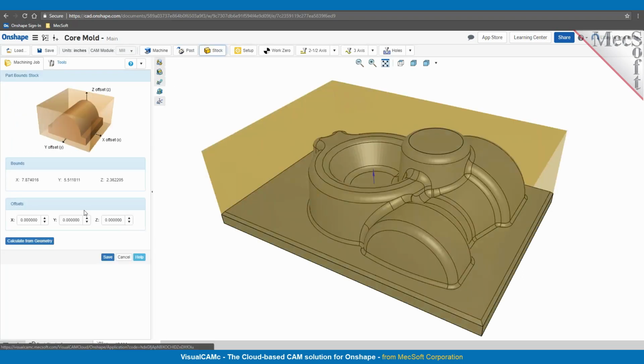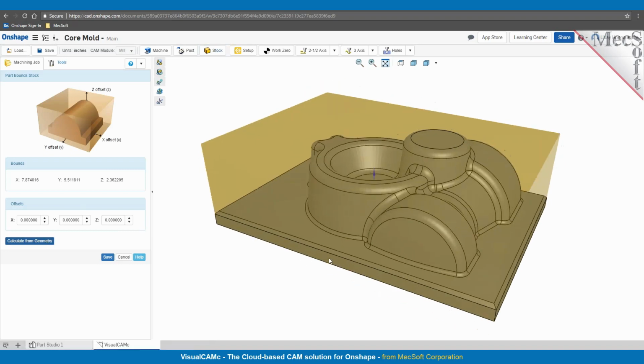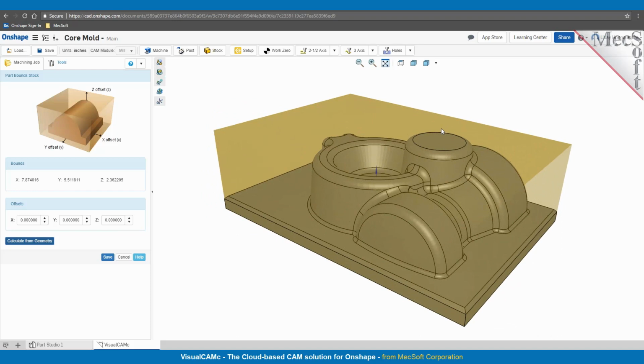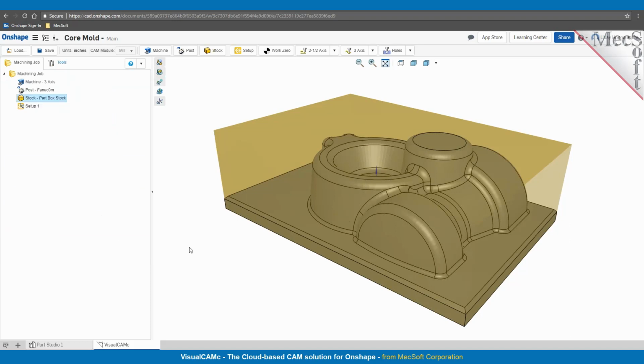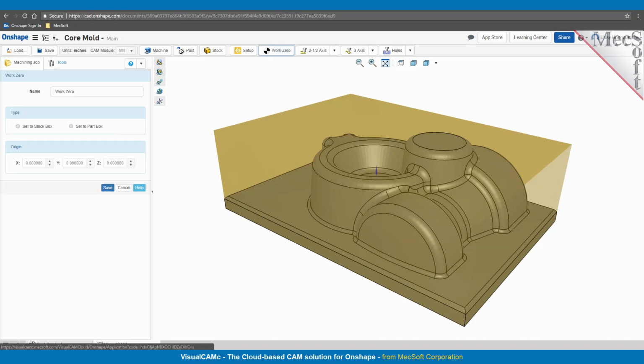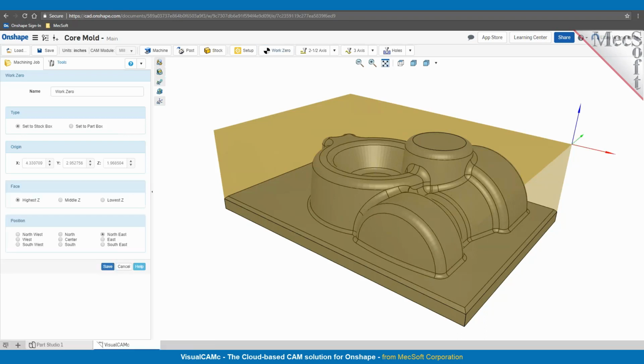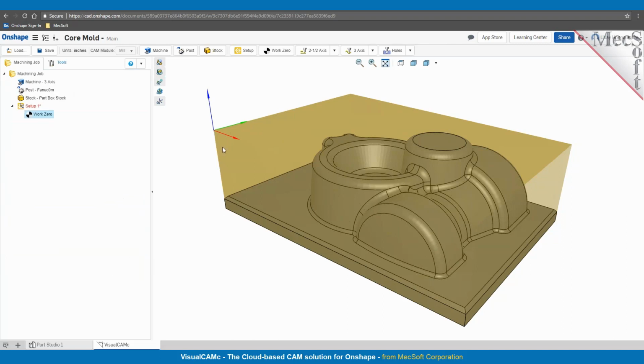We'll create our stock material, so I'm going to choose calculate from geometry, and the stock is automatically computed and previewed in the viewport. And you can see the extents of your part as well in XYZ coordinates. In the next step, we're going to establish our origin, which could be your work 0 or your work coordinate origin, also known as program 0. I'm going to pick set to stock. We'll do highest Z and southwest. So your XYZ origin is being set to the top face of your stock material and the southwest corner, which is your lower left corner. Now this could also be called your work coordinate offset. In some machine controllers, it's called G54 or G55, your work coordinate offset.